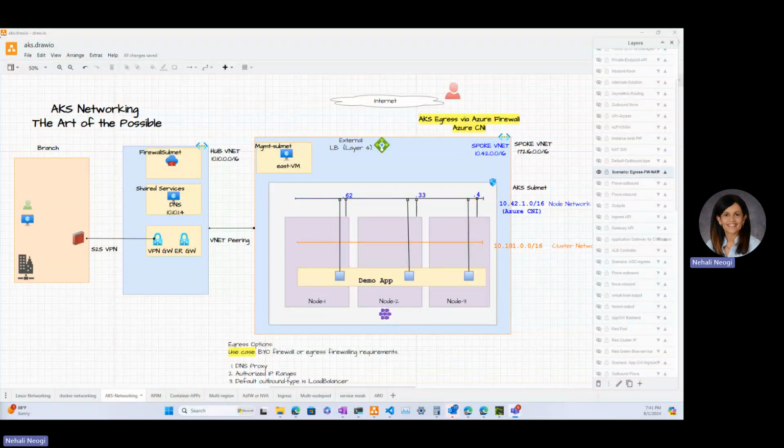This video is a part of the playlist on AKS, Azure Kubernetes Service Networking. And what you see on my screen is a layered and reusable architecture diagram with Draw.io. I have created detailed videos on how to create this, so if you're interested in learning more, be sure to check that out. Today's topic is egress from AKS cluster.